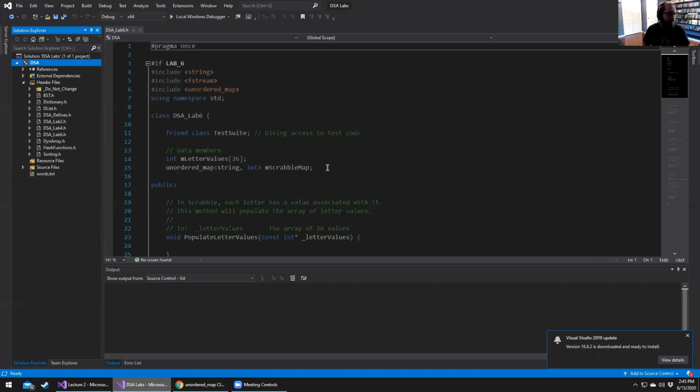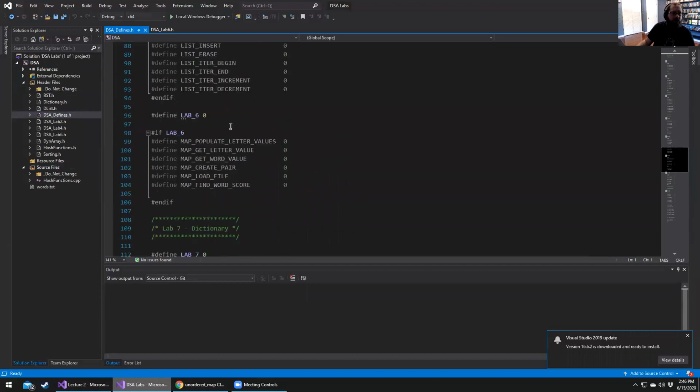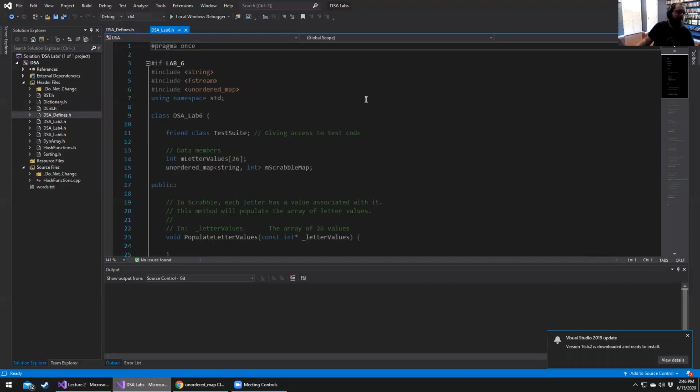There are other things, like double and triple letter and word scores, and we're not going to worry about that. So in all of these unit tests, it's set up exactly the same as we've done before, with our DSA defines, a series of pound defines, and it'll run a test. You should be used to that by now.